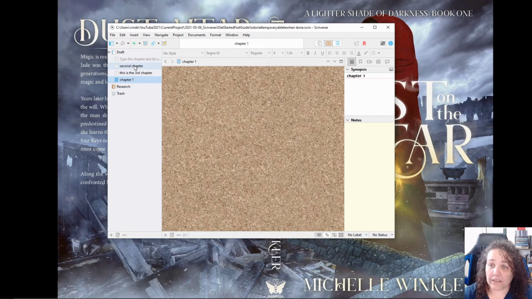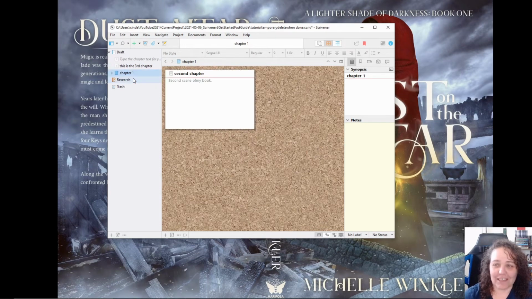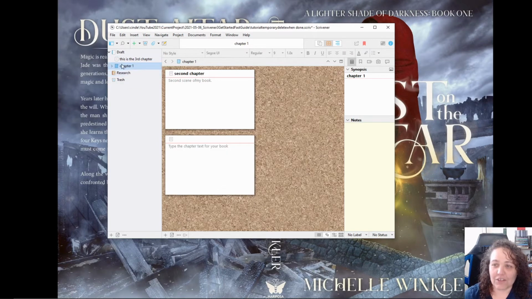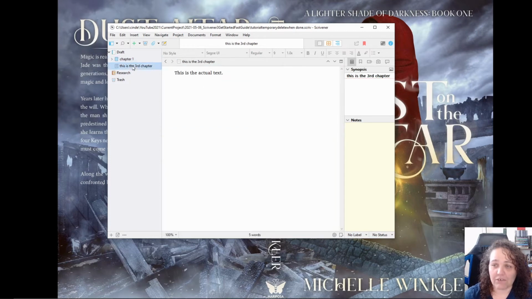Now take these and drag them into, hover over it, it'll show a little arrow in second chapter, and then let go and it'll drop right in there. And you can just move them. So now we've got chapter one, which has second chapter and the first chapter, and then we have chapter two.